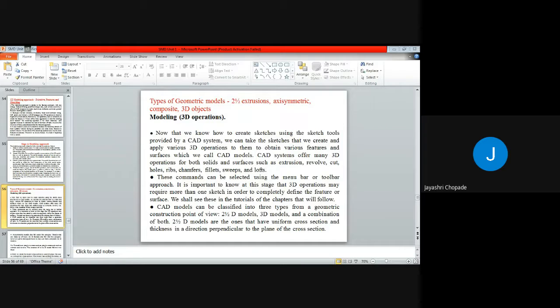We can take the sketch that we create and then apply various 3D operations to convert the 2D model into 3D. So CAD systems offer many 3D operations for both solids and surfaces such as extrusion, revolve, cut, hole, rib, chamfer, fillet, sweep. These are some of the 3D operations. With the help of that, we can convert a 2D sketch into a 3D model.